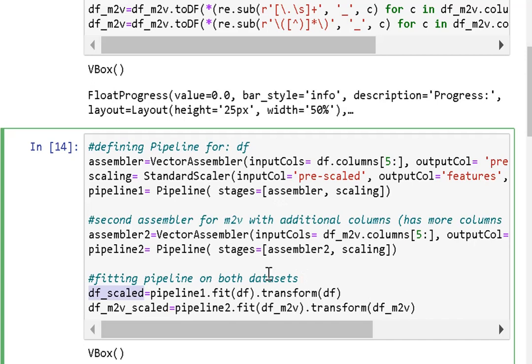We're doing the same one with the Mol2vec data frame, which is slightly larger, and so it requires a different assembler, but uses the same scaling procedures. And so, yeah, now we'll have two scaled data frames.